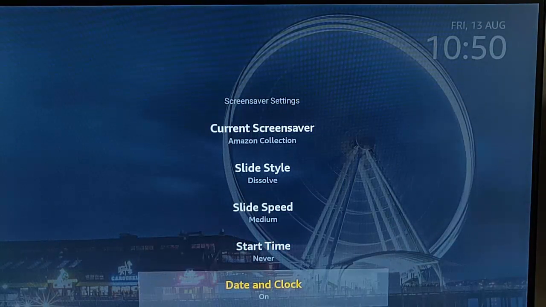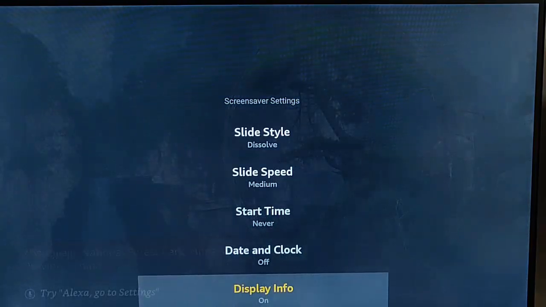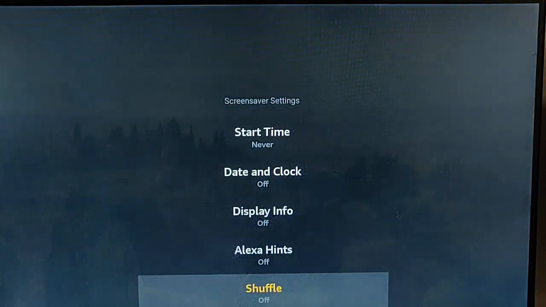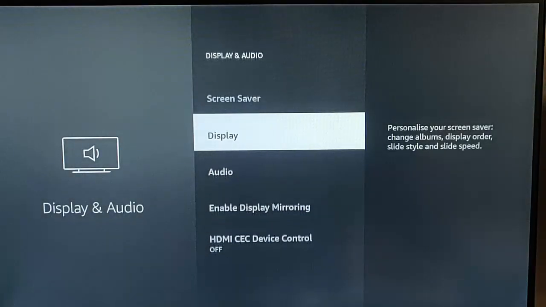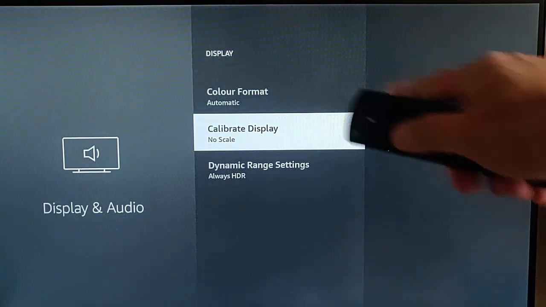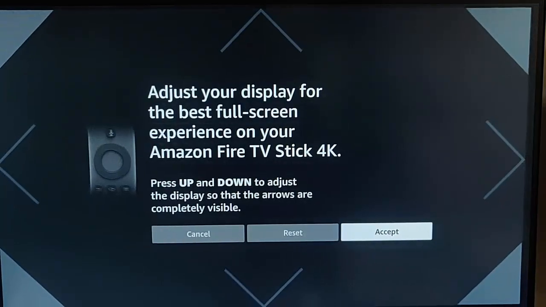And optionally, we can turn the date and clock off, we can turn the display info off, and we can turn the Alexa hints off, shuffle off. Just basically turn them all off, really, because if the screensaver does kick in at any time, we want it as minimal as possible. The next thing to do is go down to display, and we want to make sure that our display is working its best.